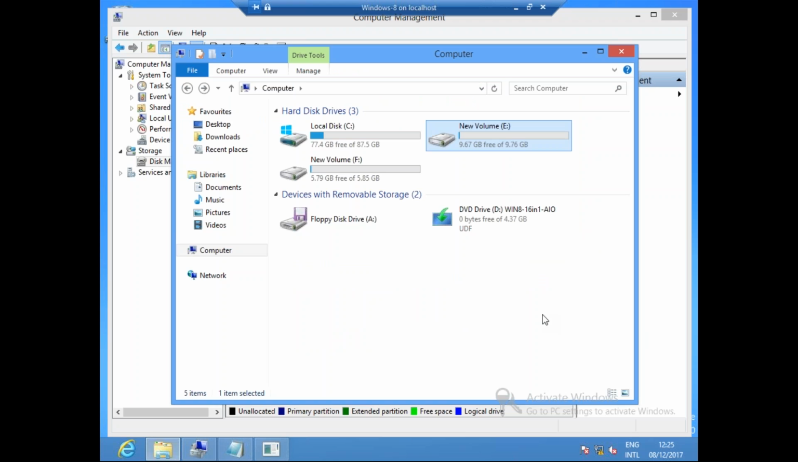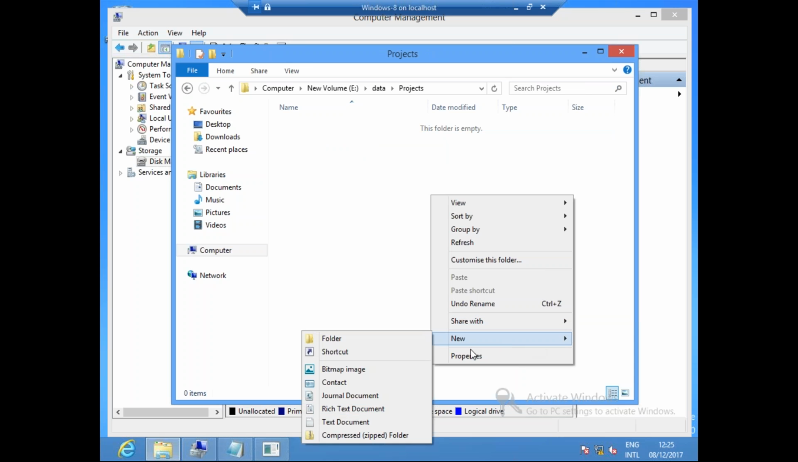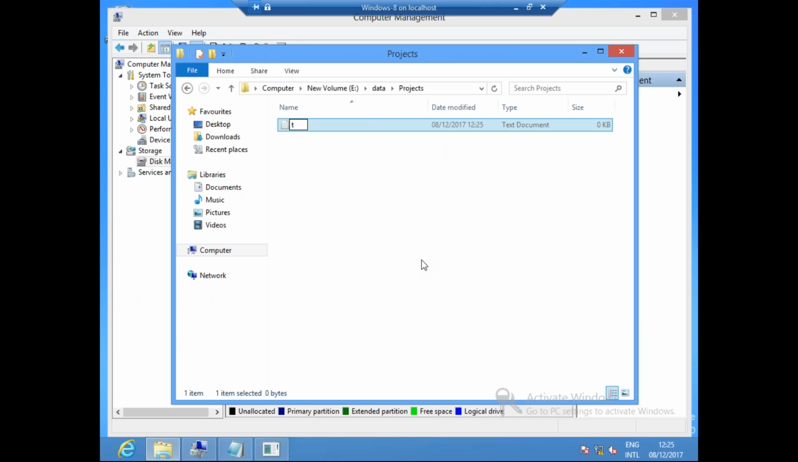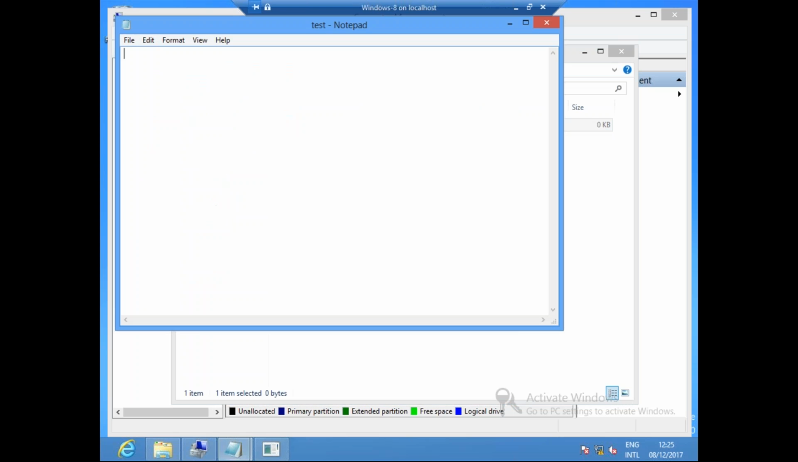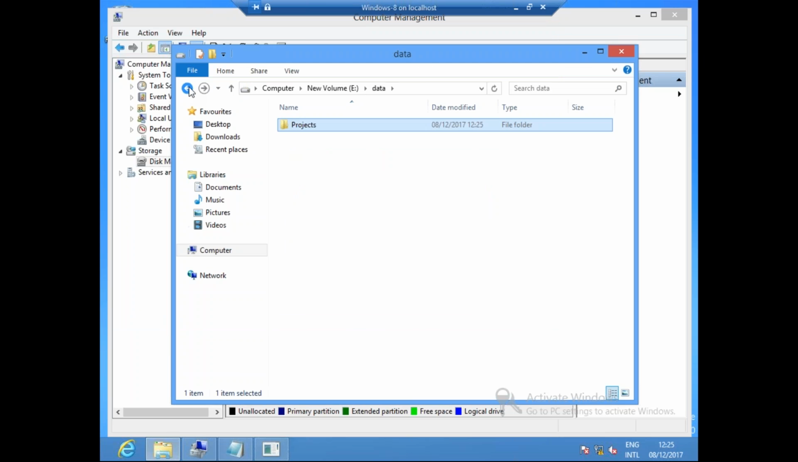Alright, so we'll check whether the mount drive got created successfully or not. In E drive, yes, data 2 GB, right? You can open this one. You can keep some data, let's say projects. Inside that, you can keep some files. Test, test my data. So it is quite important, and I don't want to lose this one. Even though the main drive got formatted, I want my data to be safe.